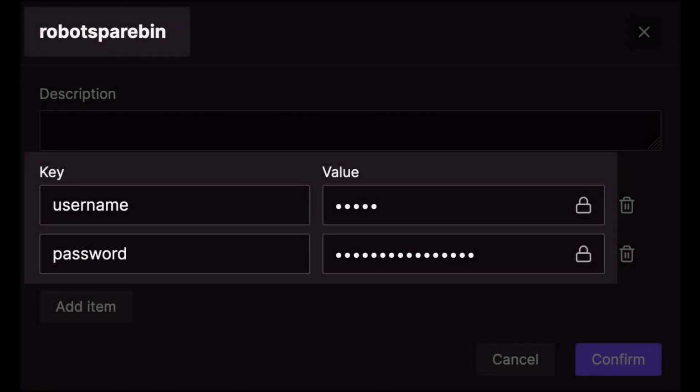Next, navigate to the Vault section in your Robocorp Cloud workspace. Add a new secret. Use robots_bin as the name of the secret. Add the username and the password. When you run your robot in the cloud, it can access the Vault secrets.